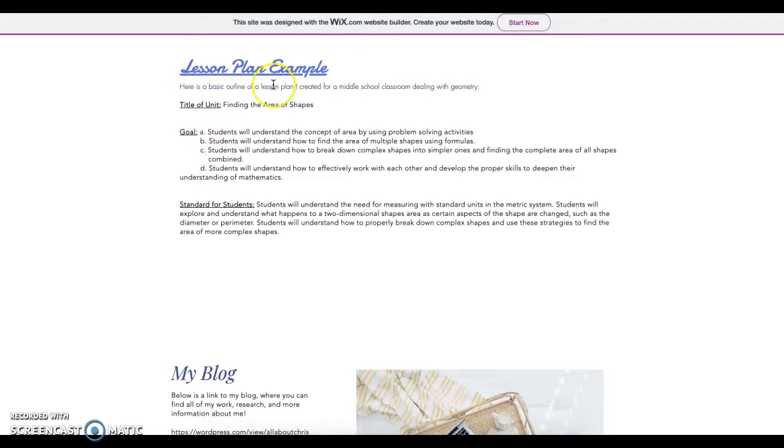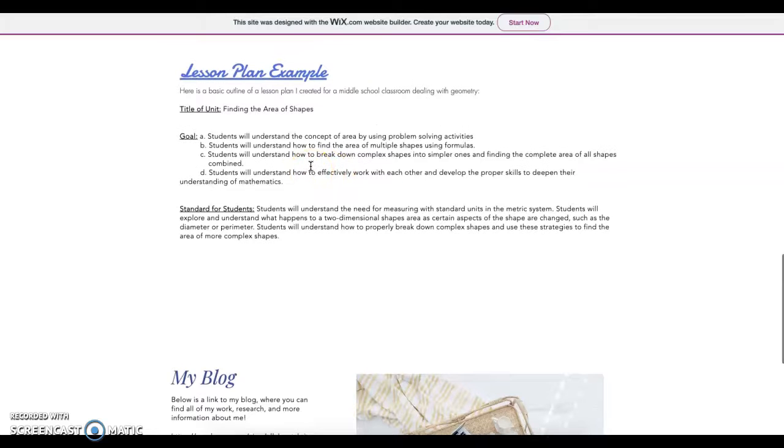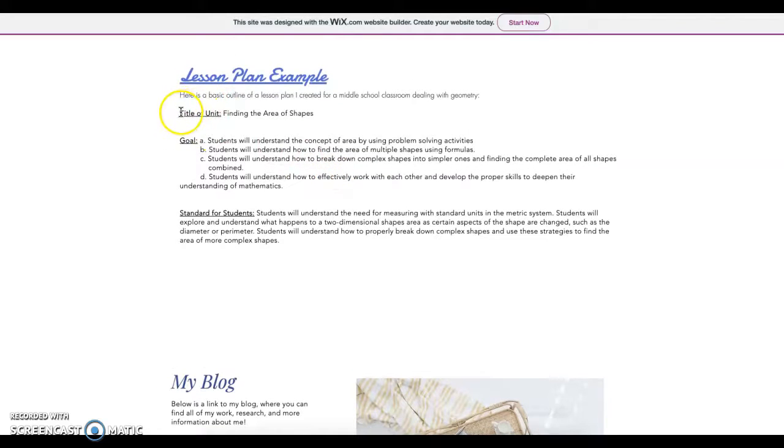So nice little heading here. There's a basic outline for what I created for like a geometry class in middle school, maybe even early high school. Very clearly laid out the title of the unit, my goals for the students, and the standards I'm going to be expecting from my students and what I expect them to learn out of the lesson.